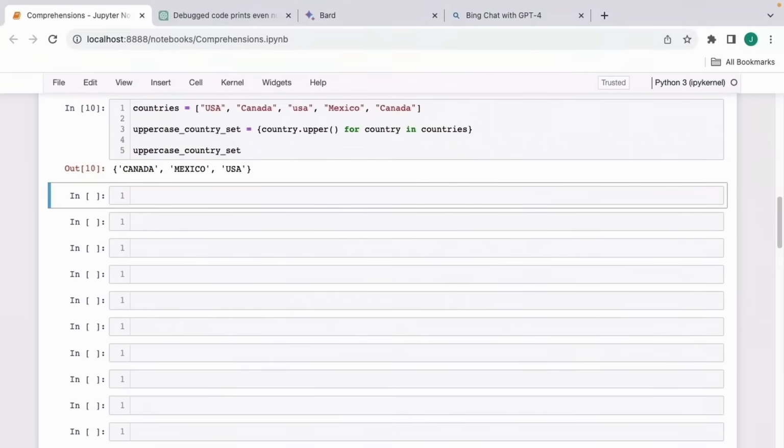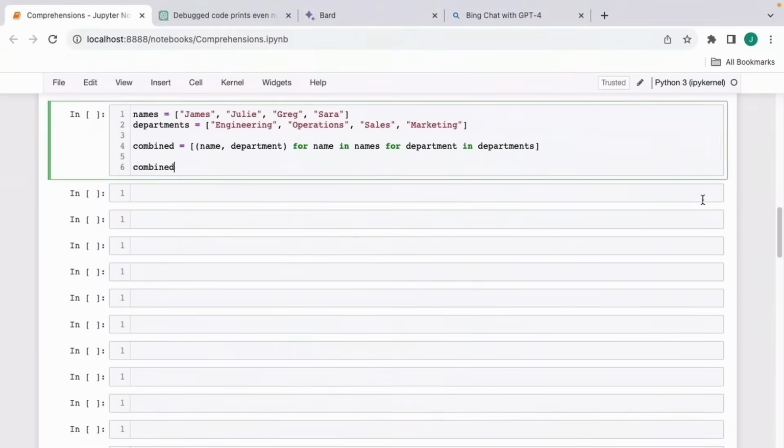Now, with all comprehensions, you can have nested loops as well. Let me show you an example. Let's say you have a list of names and these individuals belong to different departments. So you have a list of departments as well. Now, let's say you want to combine the two. You want to associate each name with the corresponding department that the person belongs to. Here is a list comprehension that will allow you to do that.